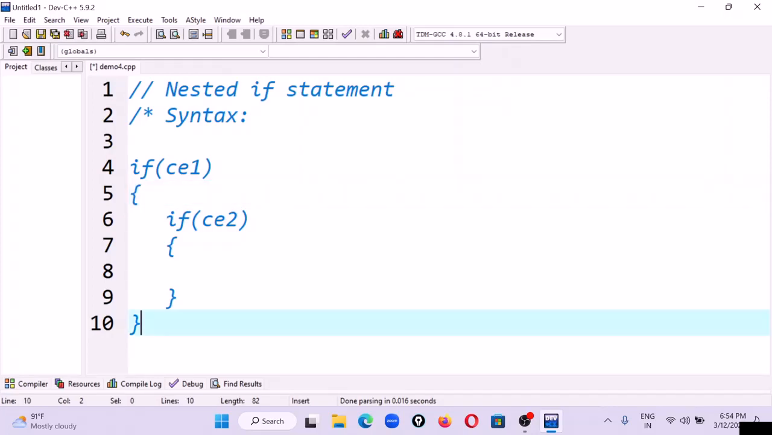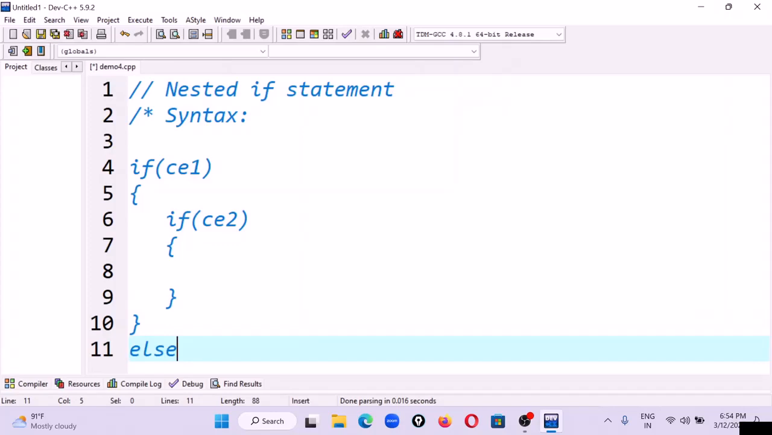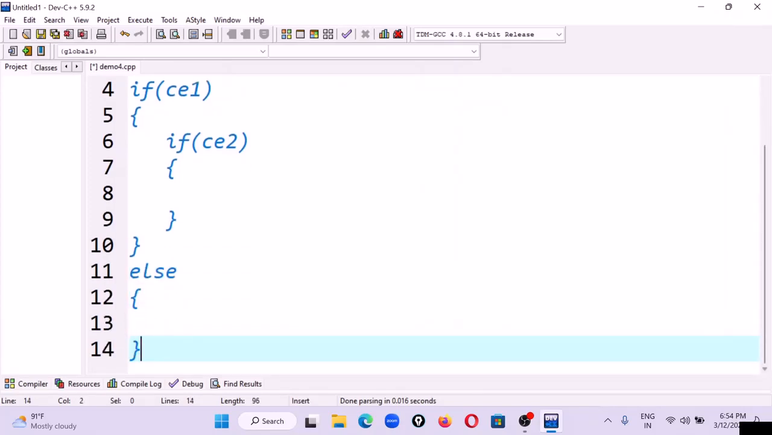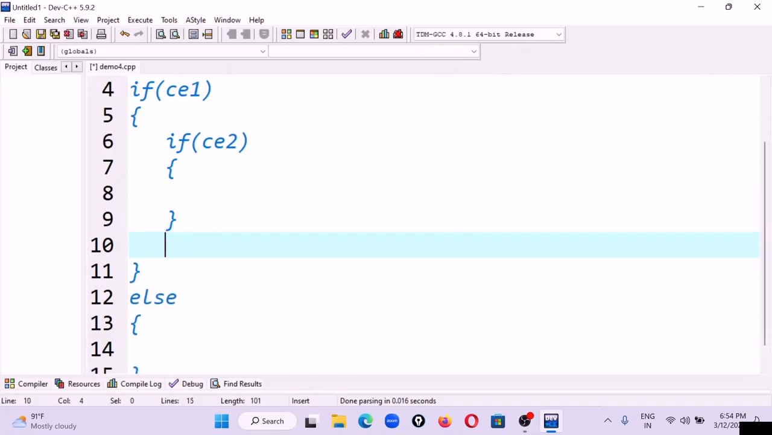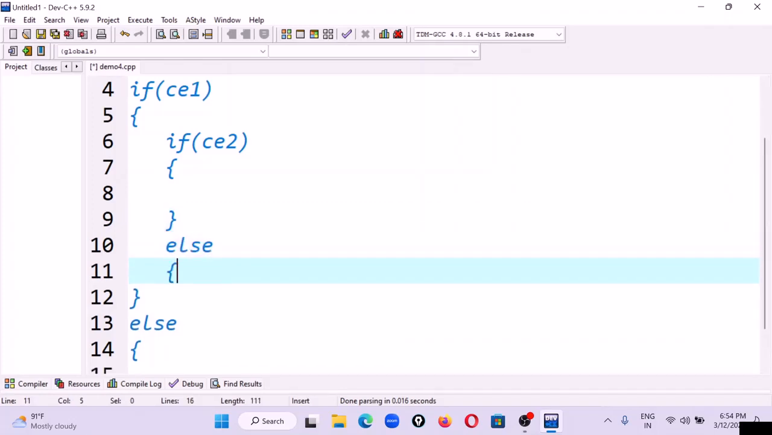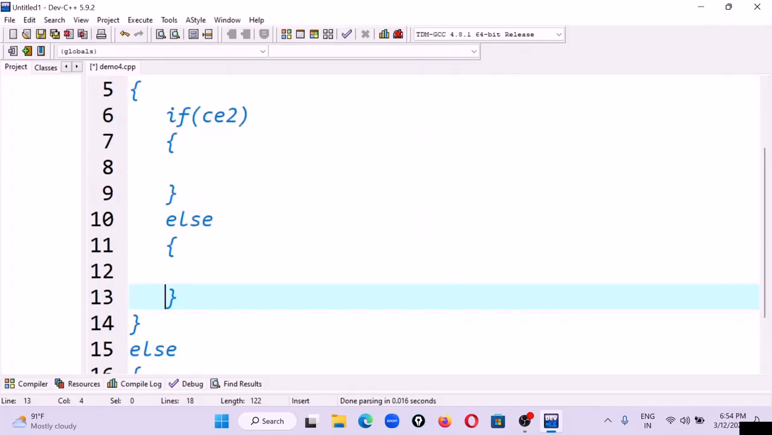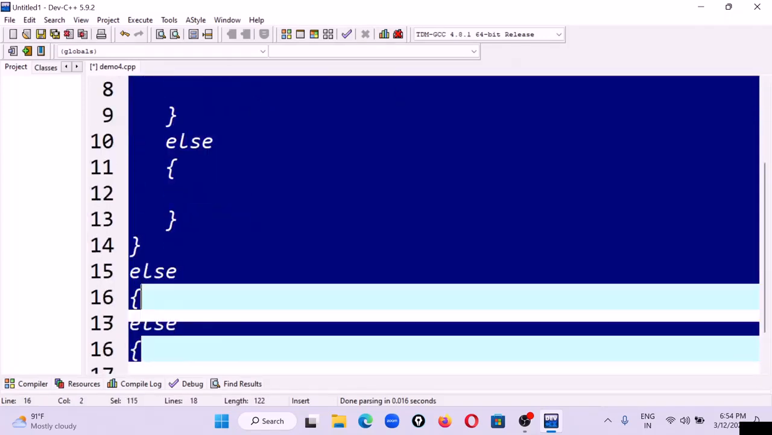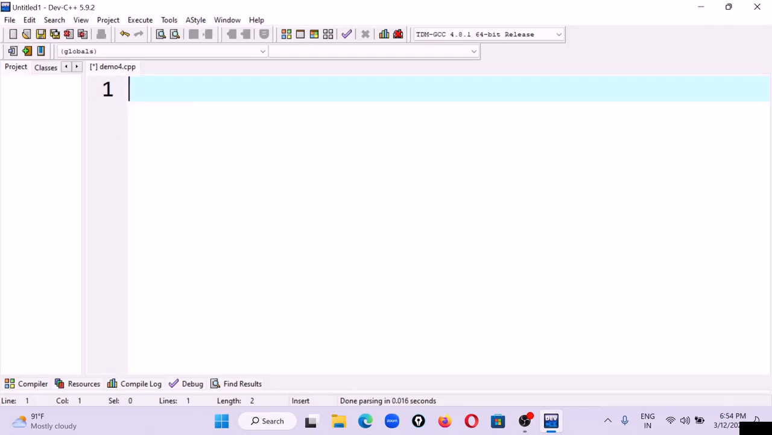Okay, let us suppose you want to write else block also here. So this is else block, and again in the inner if block, okay, so you are adding else to it. So then it looks like nested if else. Okay, so let's see an example quickly related to nested if else or nested if statement.